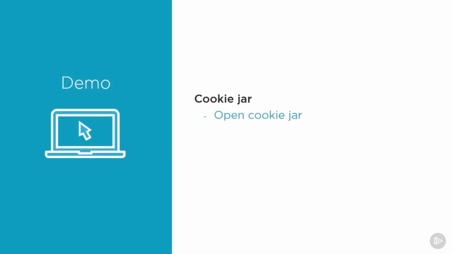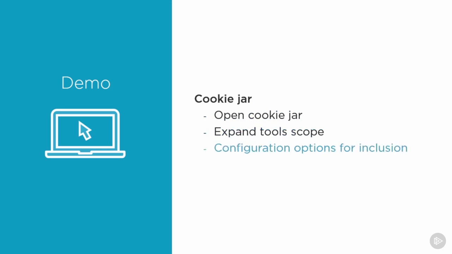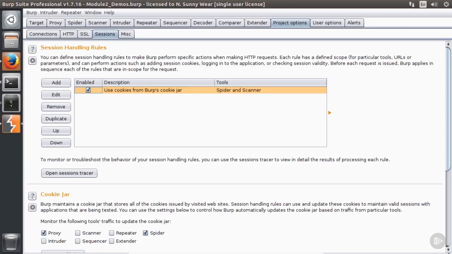We're going to open our cookie jar. We're going to take a look at the tools that are in scope by default. And we're also going to look at some configuration options that we have for inclusion as well as exclusion of our scope. In this demo, we want to take a more detailed look at the cookie jar.